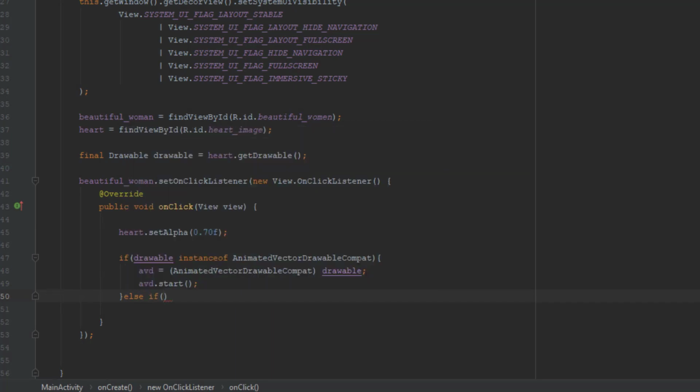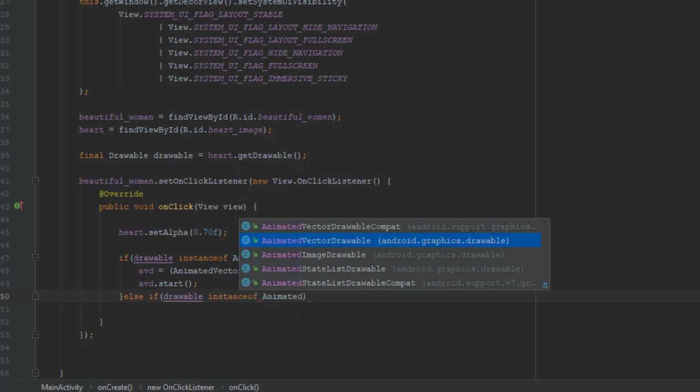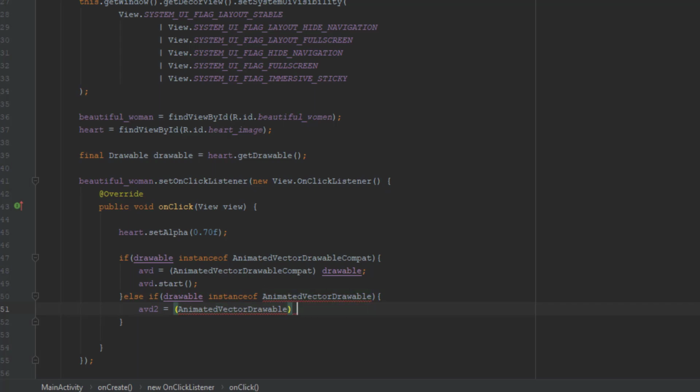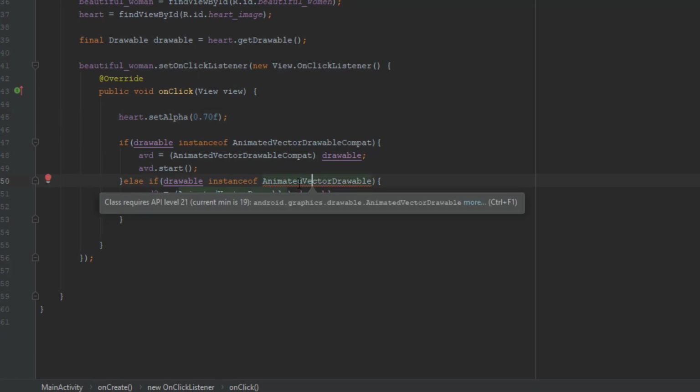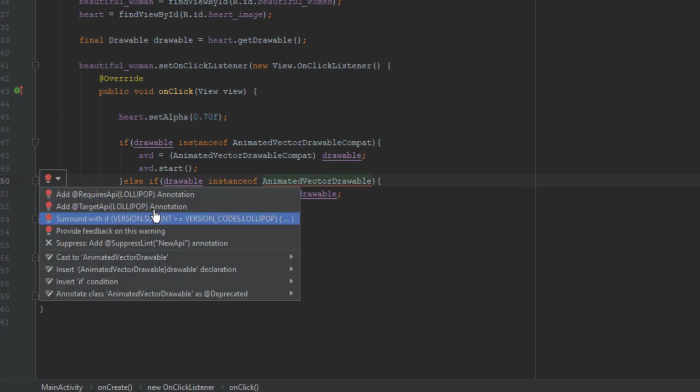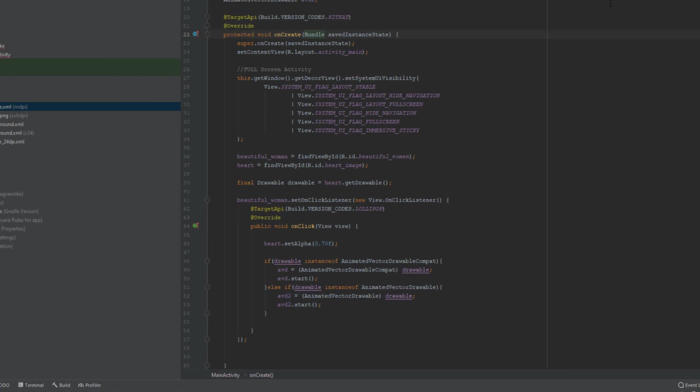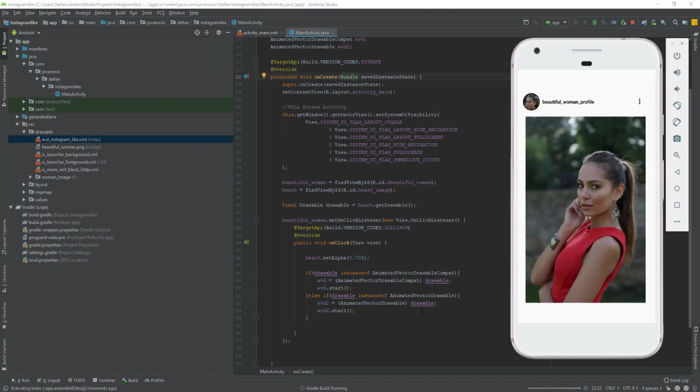So we are going to say if drawable is instance of AnimatedVectorDrawable non-compat this time, so our application is compatible with older devices as well. So avd2 equals AnimatedVectorDrawable, and we're going to set it to drawable. Alright, and avd2.start animation. So we have an error here on our AnimatedVectorDrawable. It says that it requires API level 21, so we just added that target API here. And now let's run this application to see how it works.